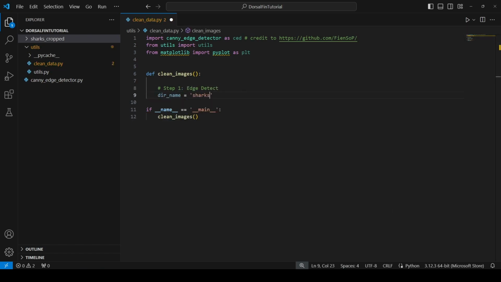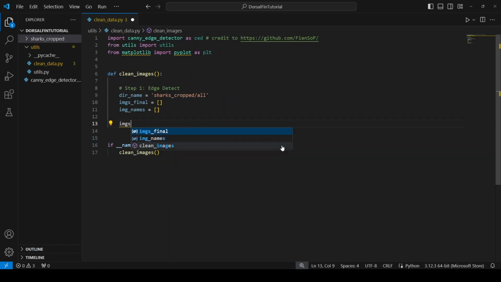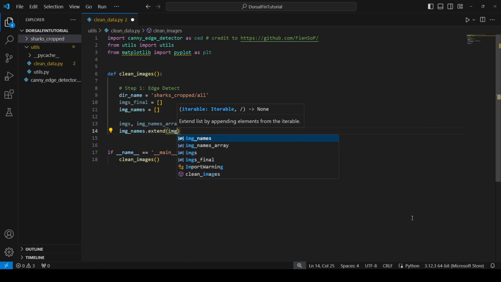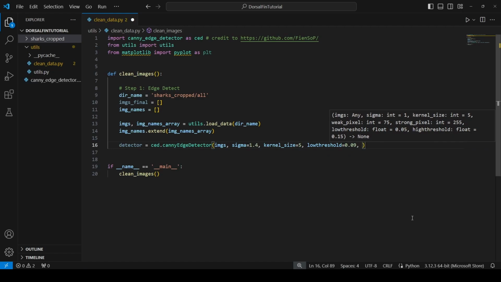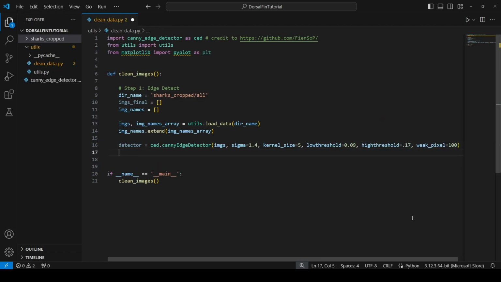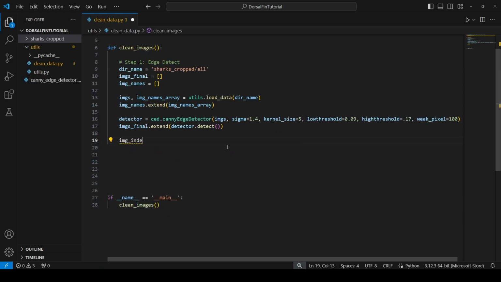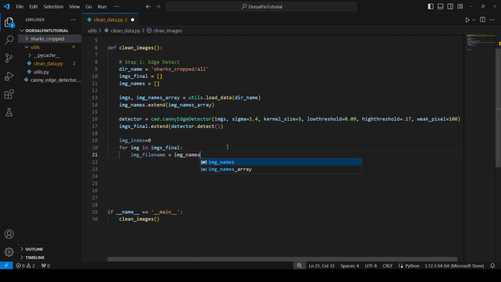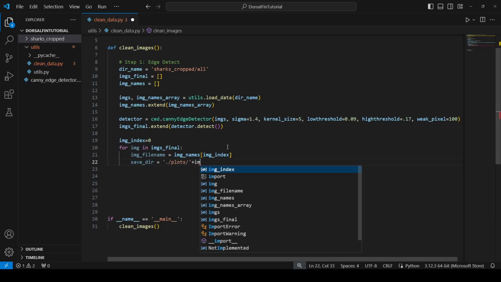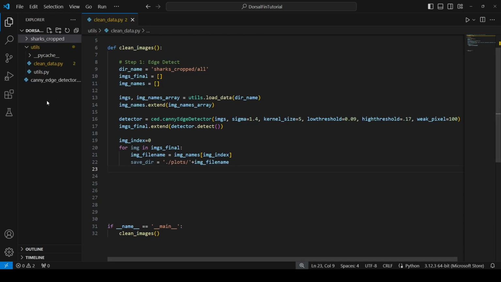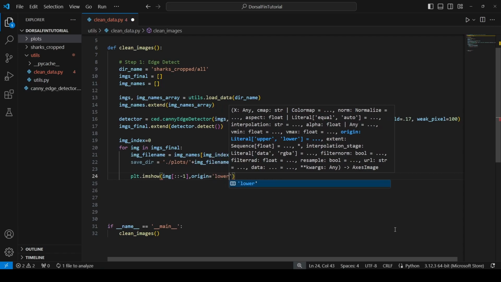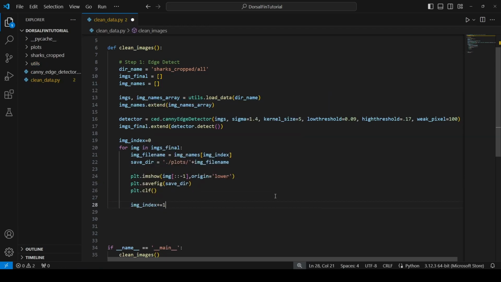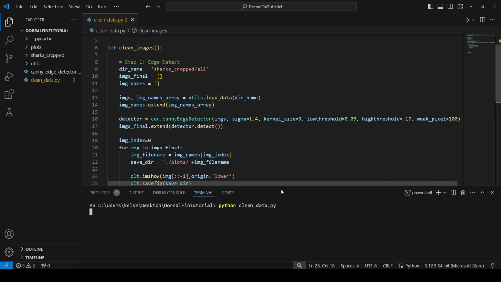Let's load all the images and image names from our shark images folder. Then we can pass those images into the Canny Edge Detector library and store the output in an array. We will use some recommended parameter values for the Canny Edge Detector at first. Then let's loop through our output and save each newly edge detected image in a new folder using the image's same file name. Canny edge detection results in a binary image where edges are white and everything else is black, or in this lookup table, yellow and purple.